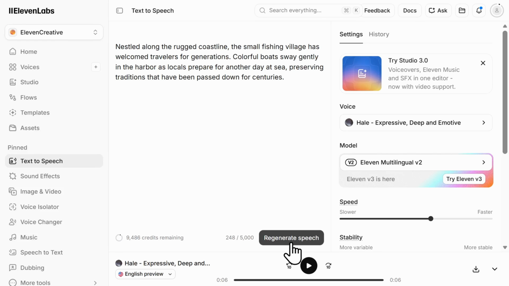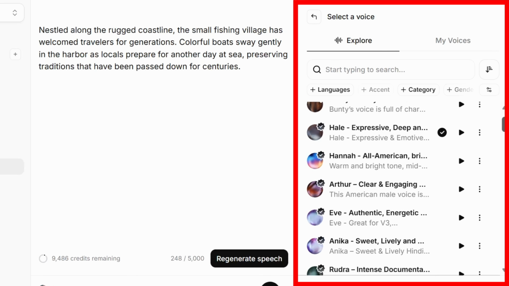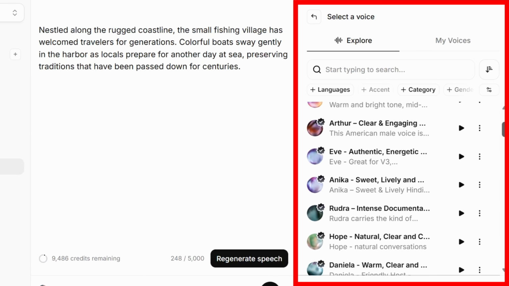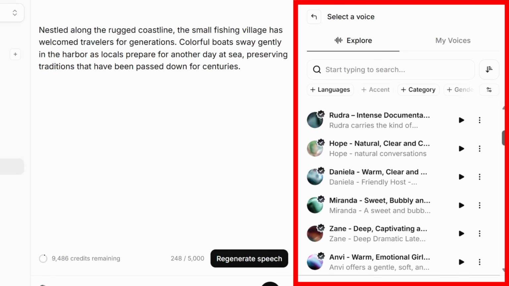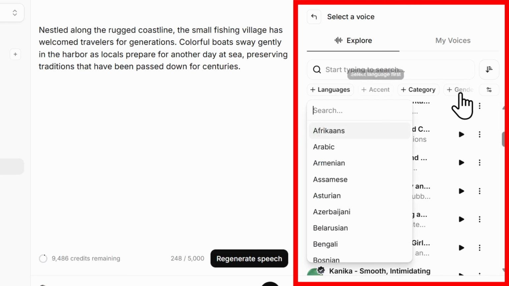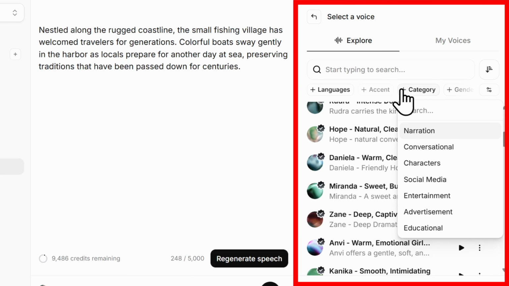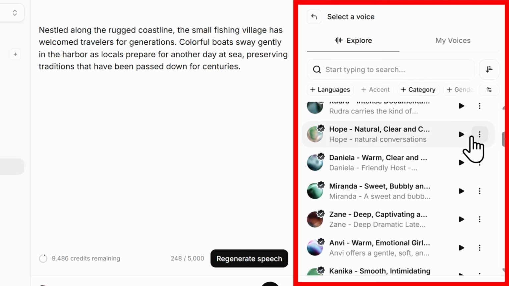That's pretty impressive, but probably not the right tone of voice for this narration. So let's dig into the voices in more detail. One of the things that immediately impressed me about ElevenLabs is just how many different voices it offers. And you can browse voices based off of language, accent, gender, or even the type of content that you're creating. And each voice offers a preview so you can hear it in more detail.